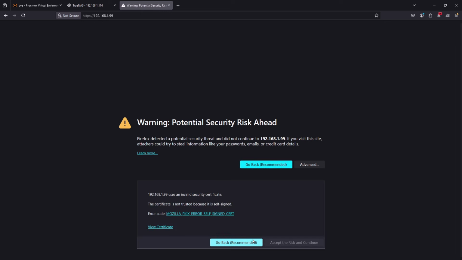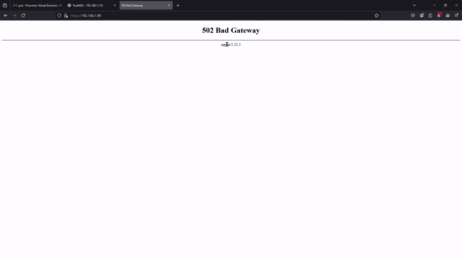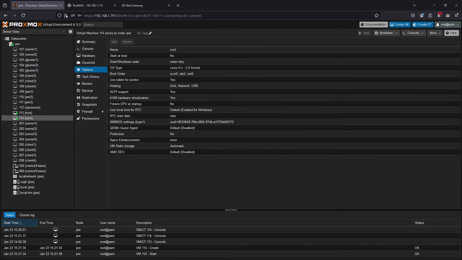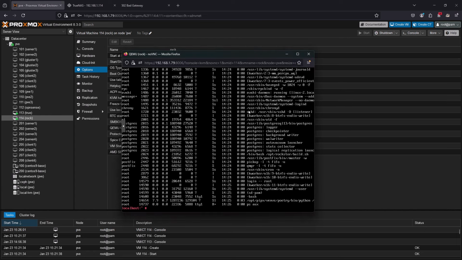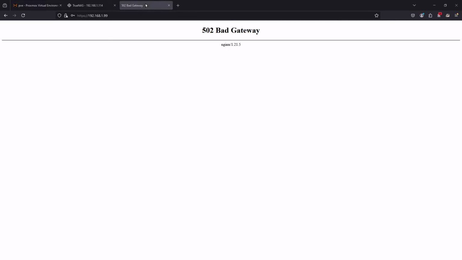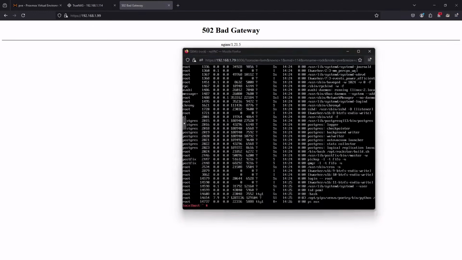So I'm going to go with advanced, accept the risk and continue, then it is going to tell me a bad gateway. This is normal because Nginx takes a lot less to run than the rest of the system. So basically what I'm now waiting for is the system to come back online and become available, or I'm going to try to refresh, but nothing is going to happen. So basically I'm waiting for the system to come online and to notify me about this. As I said, this is going to require a couple of minutes.